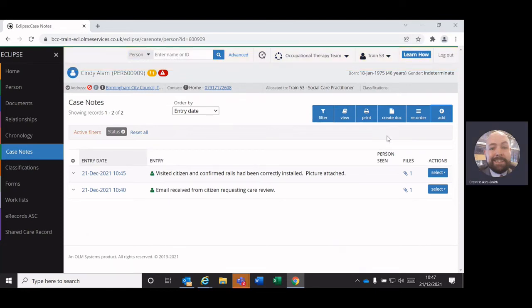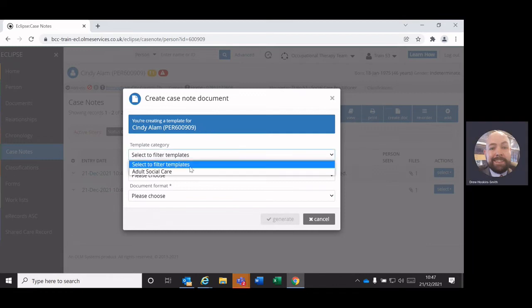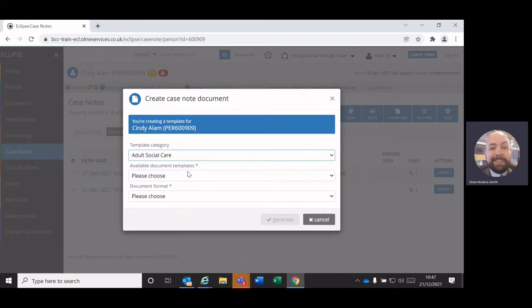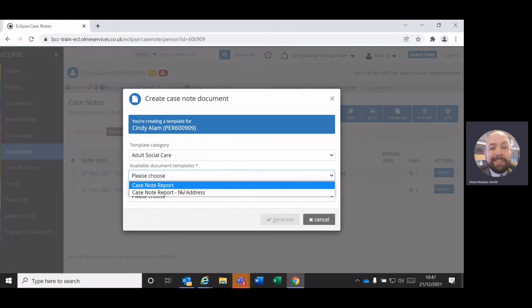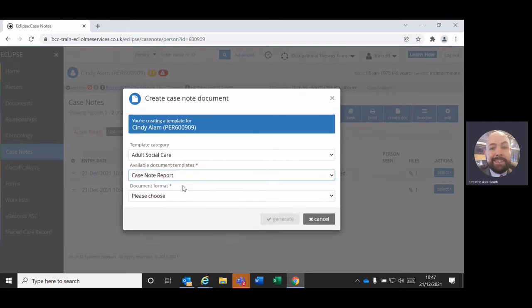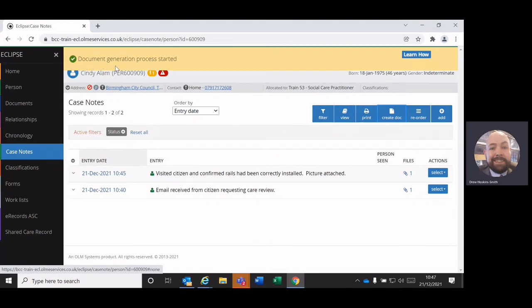Now what I'm going to do is show you that if we click on this button here to create documents, this little window will appear on your screen. There are drop downs, but there aren't many options to select. You can decide whether the case note report we're going to generate will be with or without an address, and it will come out as a PDF. When we click on generate, you see here document generation process started at the top.